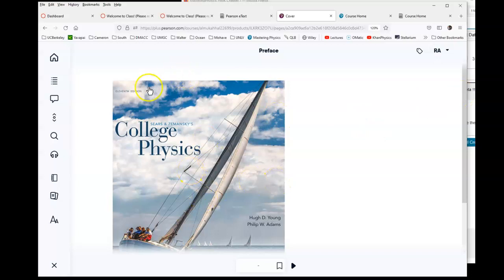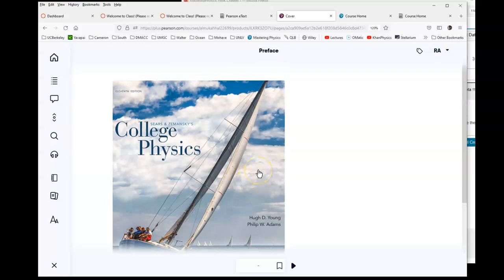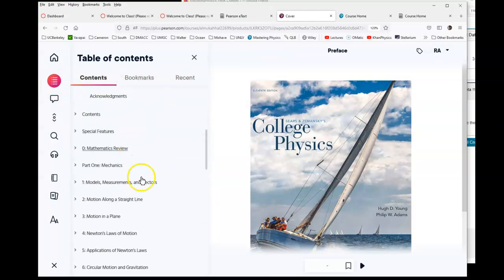This is the 11th edition. I've never taught from the 11th. It just came out a few months ago. I've always been teaching from the 10th edition for the last 5 or 6 years or so. So this is the 11th edition. If you see those lines right there, if you click on them, it shows you how to navigate. You're going to have a table of contents. And if you scroll down, there is all the chapters that you have.